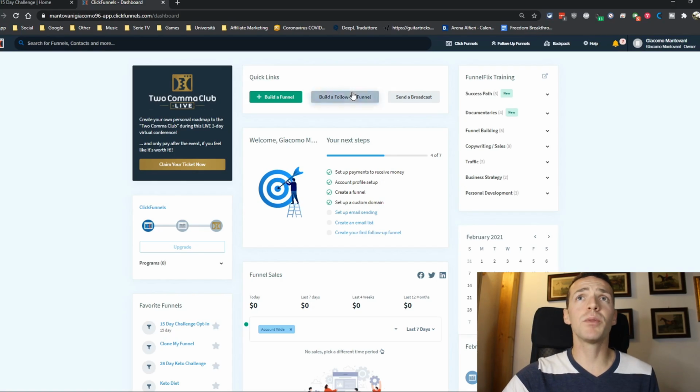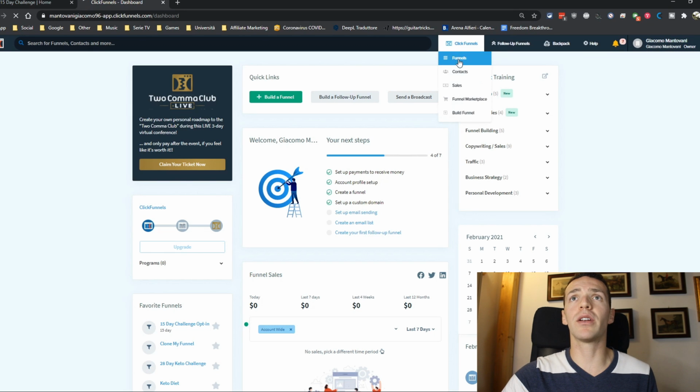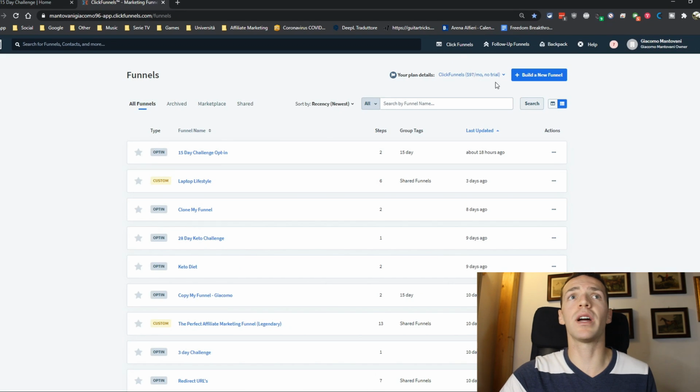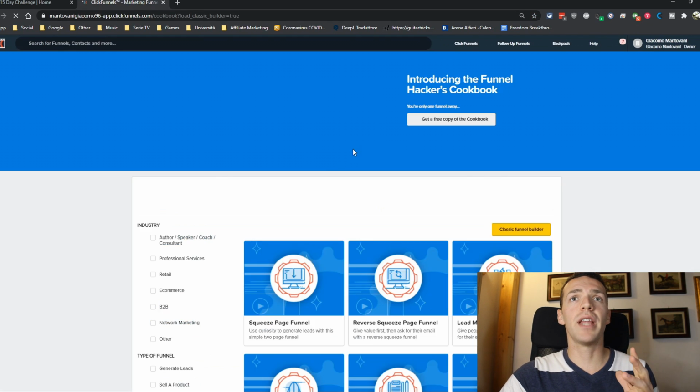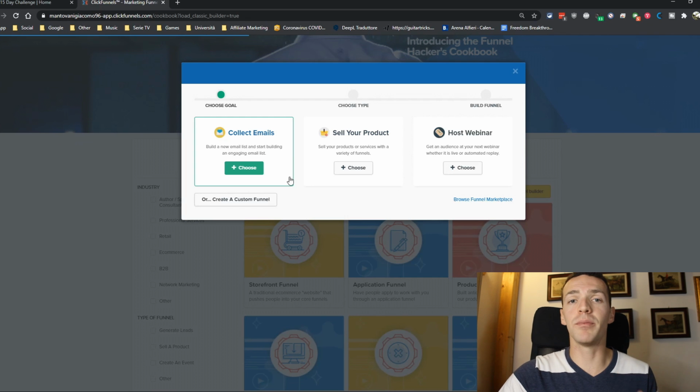Here is the ClickFunnels dashboard. So what we want to do is to create a new funnel. So let's click there, go to funnels, and then here you can see build a new funnel. So click there. Now what we want to create is an opt-in page and a bridge page.